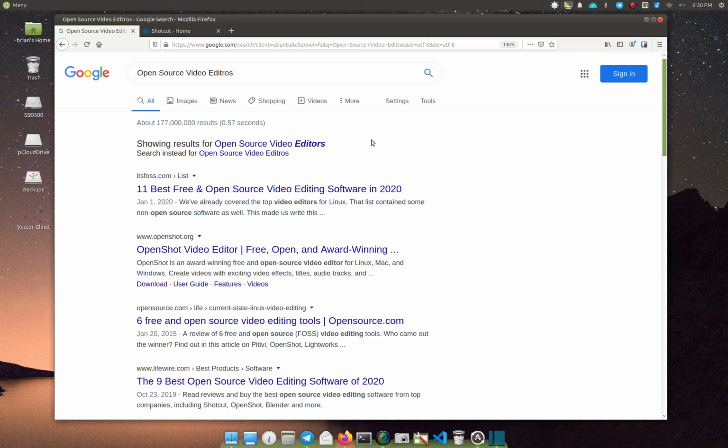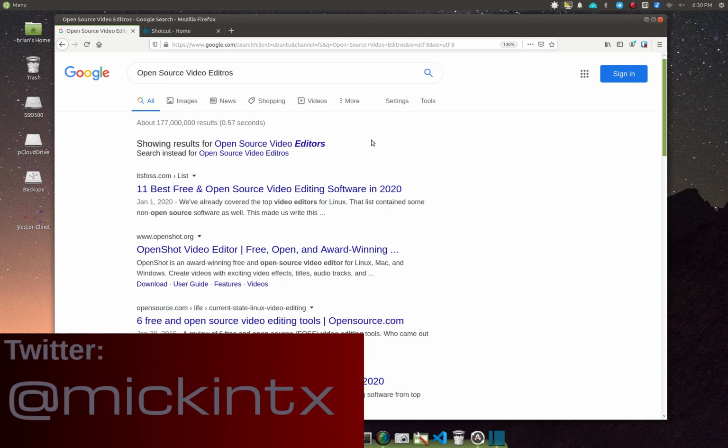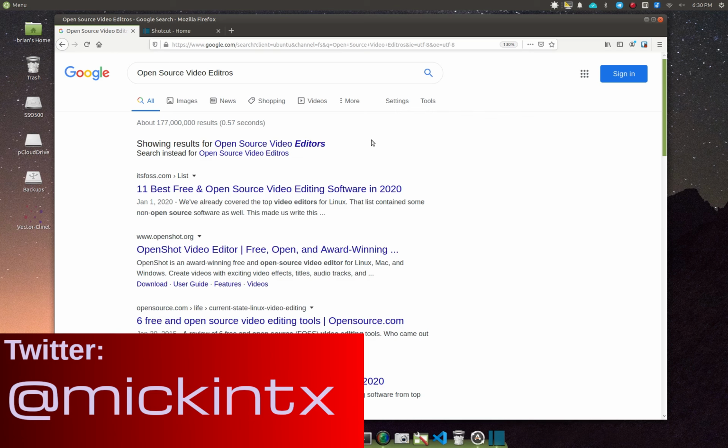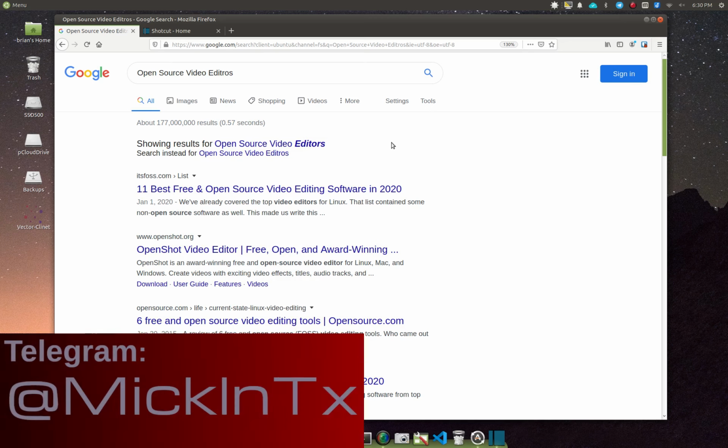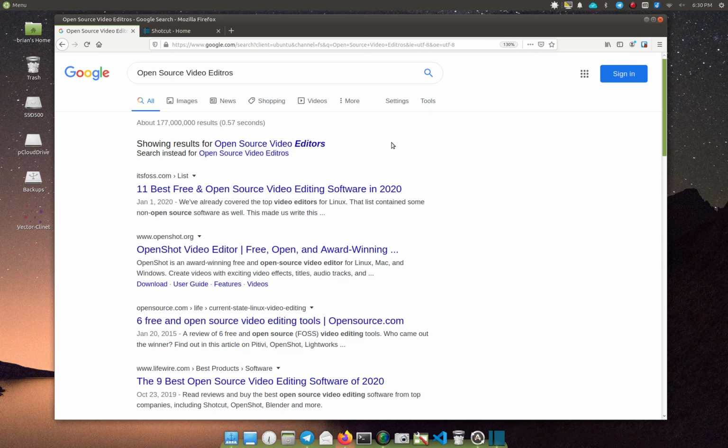Today I want to talk about open source video editing. This is a pretty dear concept for me because I use video editors all the time to make these videos that you guys watch, and everybody does. There are lots of paid options, lots of free options, and lots of open source options out there, but finding the right one isn't always the easiest thing.